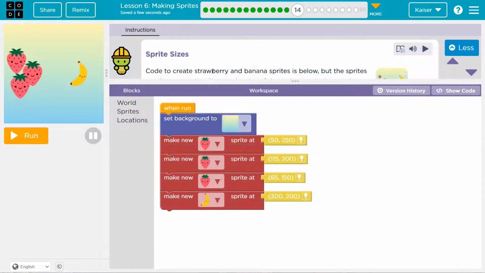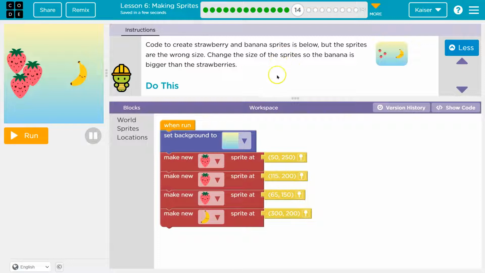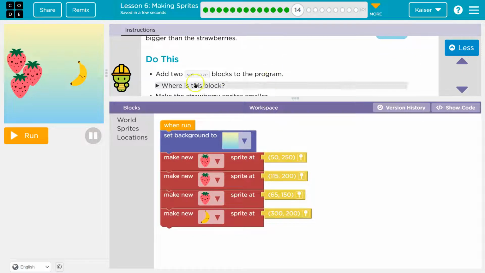Code to create strawberry and banana sprites is below. Check. But the sprites are the wrong size. Change the size of the sprite so the banana is bigger than the strawberries. Add two set size blocks to the program.